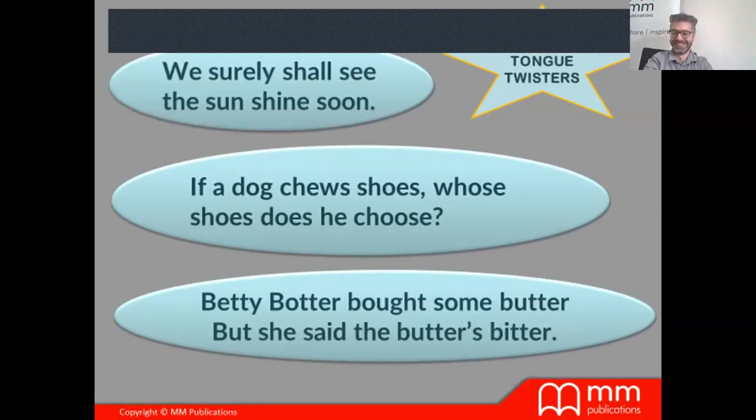Betty Butter bought some butter, but she said the butter is bitter. And now if you try to practice this with a British accent, try, imitate. Betty Butter bought some butter, but she said the butter is bitter. No, I'm sorry, I don't have that British accent. Shoes. Whose shoes does he choose?